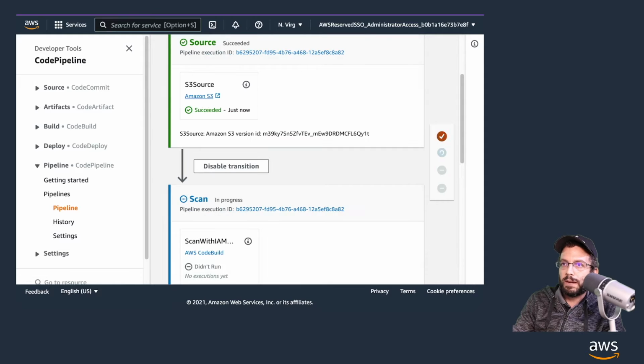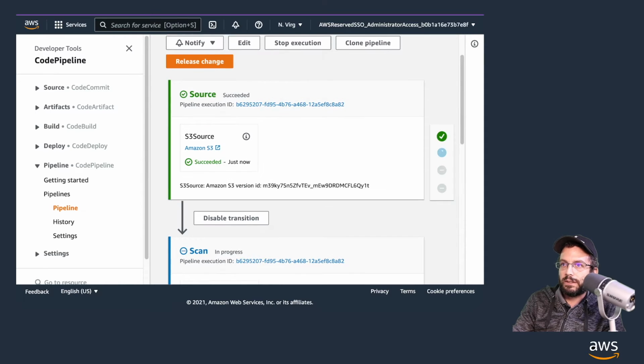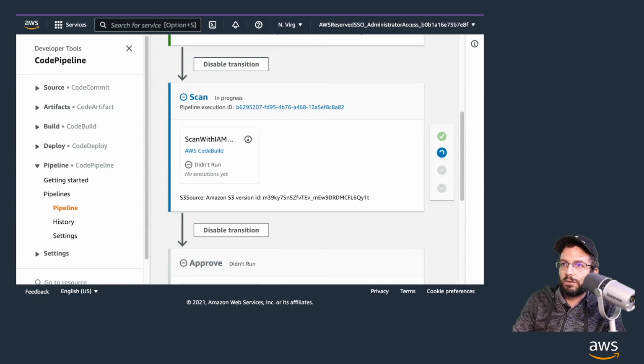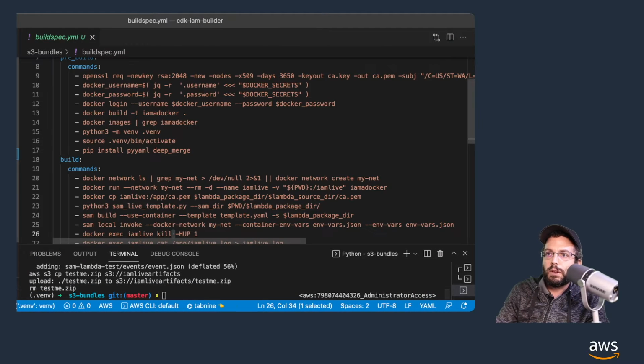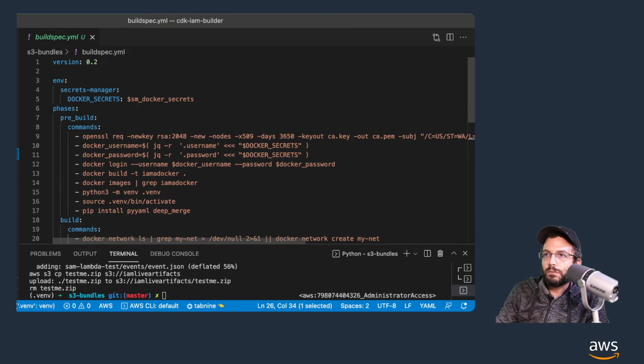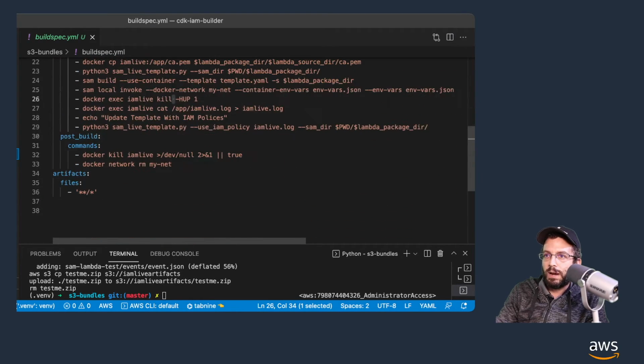So let's go back to the pipeline. And there we go. It succeeded. It's being kicked off. So this does take a little bit of time. So while this is running, I'm going to show you, this is the build spec file that is going to run in that code pipeline.